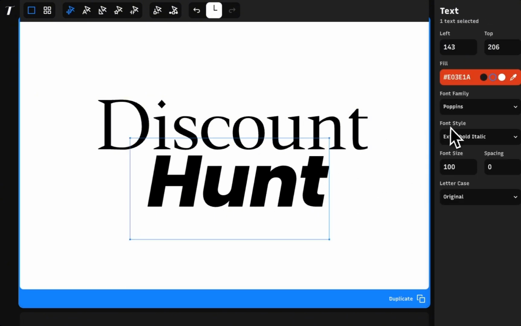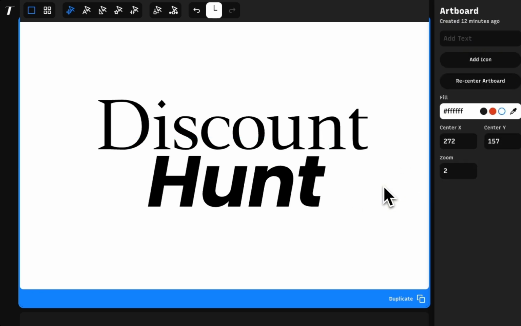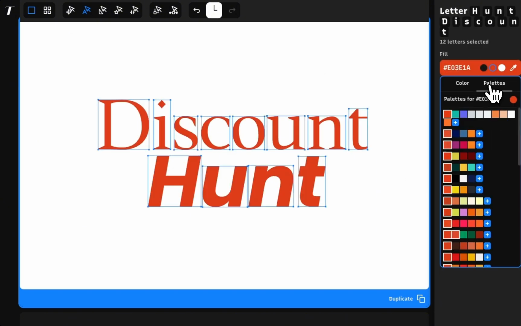And we can continue to refine our design with an intentional color palette. In our case, since our subject is about discount, I'm choosing a red to highlight the excitement that's associated with finding deals and finding discounts.